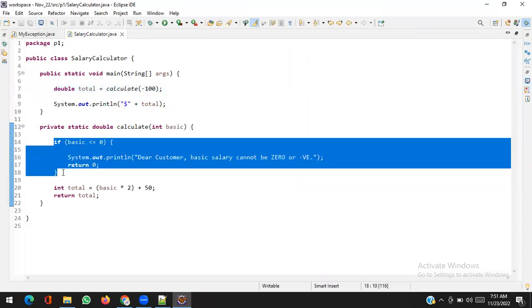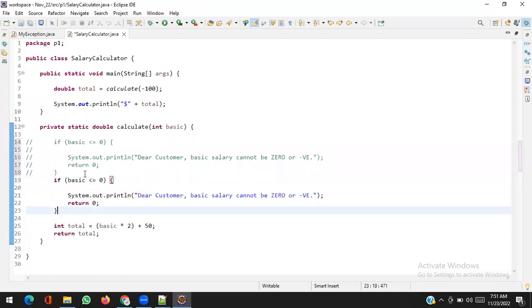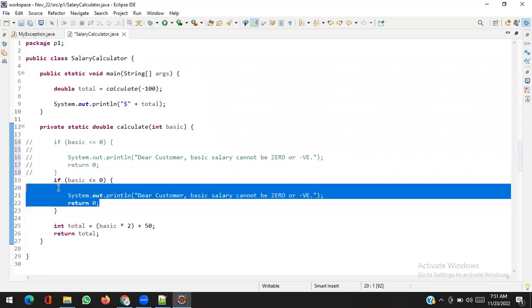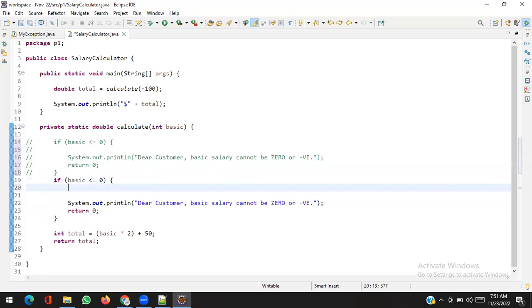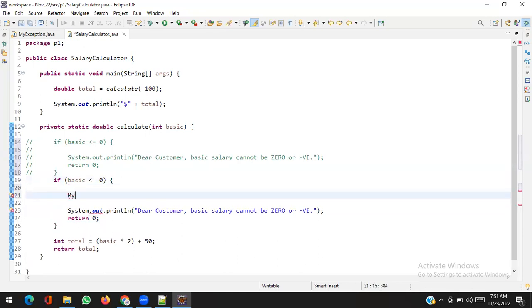So let me copy this code, Control C, comment it, and now instead of this, I will create my exception. I will throw exception. My exception equal to new my exception, and here I have to pass the reason. So let's pass the reason.